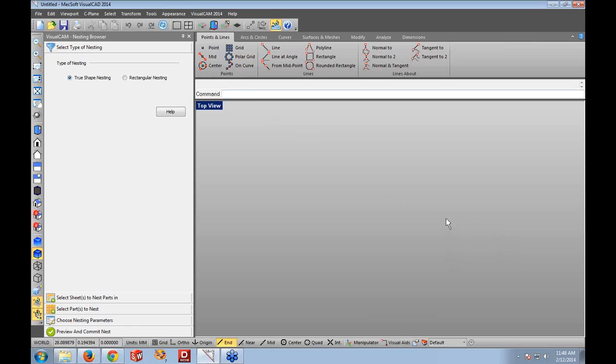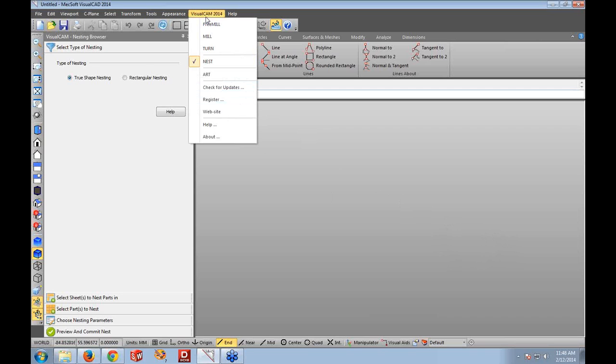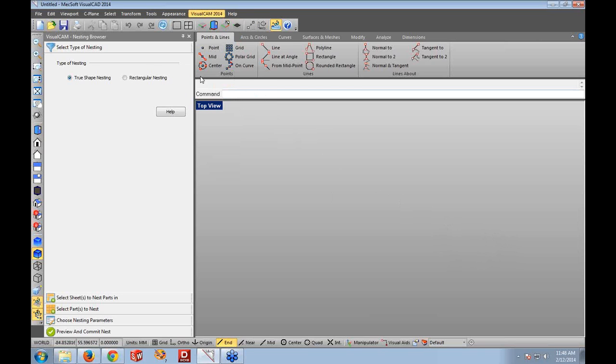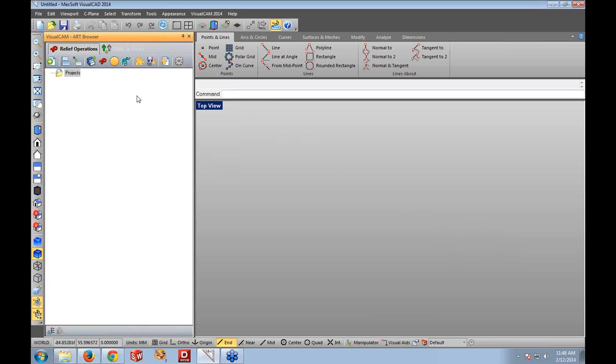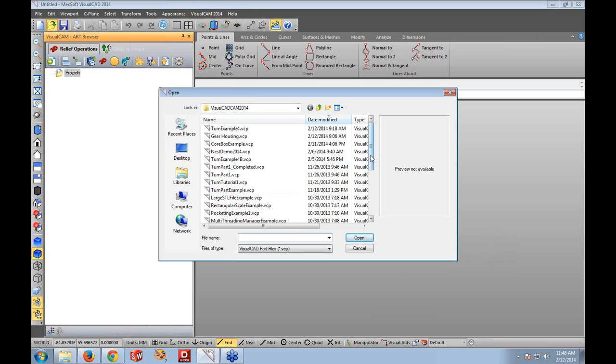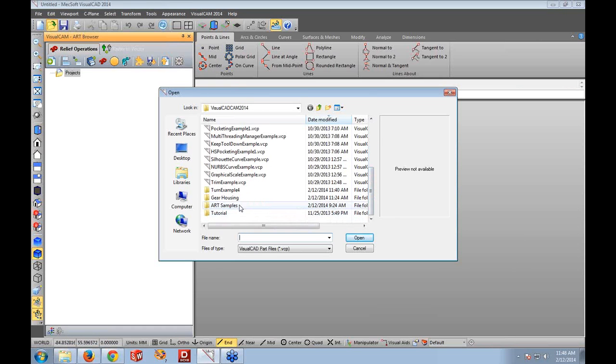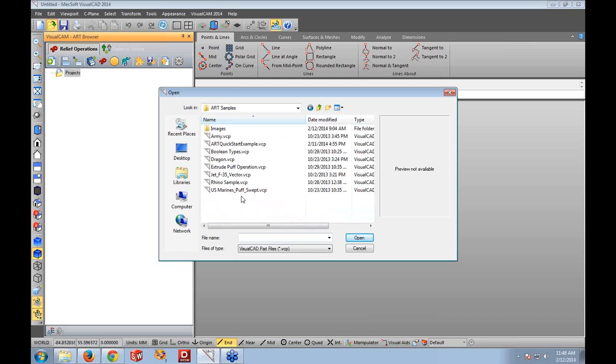Folks, I'm going to give you a quick overview of the ART module in VisualCAD CAM 2014. To load the ART module, I just select VisualCAM and choose ART. As you notice here, the browser automatically switches over from the nesting to the ART browser session. I'm going to load in an example just to give you an overview of what you can accomplish with the ART module.